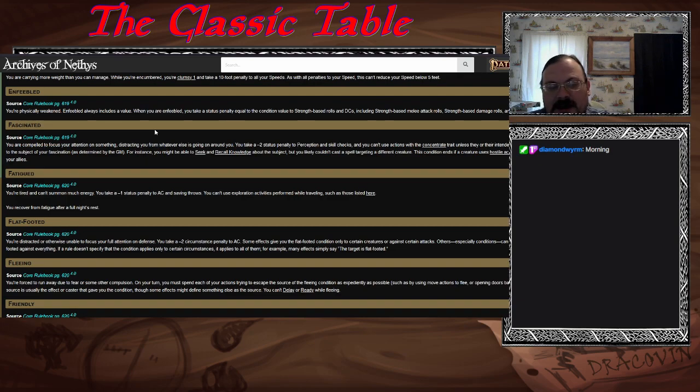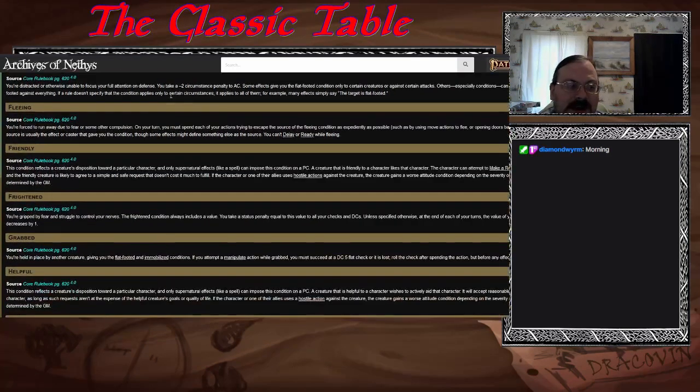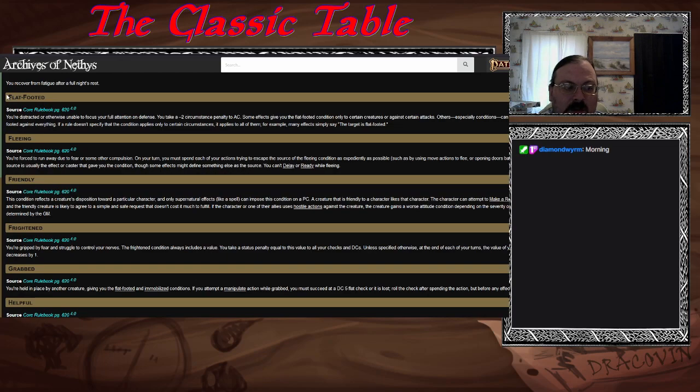Fatigued. You're tired. You get penalties. You get rid of it with a full night's rest. Flat-footed. Flat-footed is one that comes up a lot. There are plenty of things that give you flat-footed. It is probably one of the most important ones that you're going to want to know about, because not only you, but your enemies can get it. It gives you a -2 penalty to your AC, and then things that take advantage of flat-footed can be used against you.